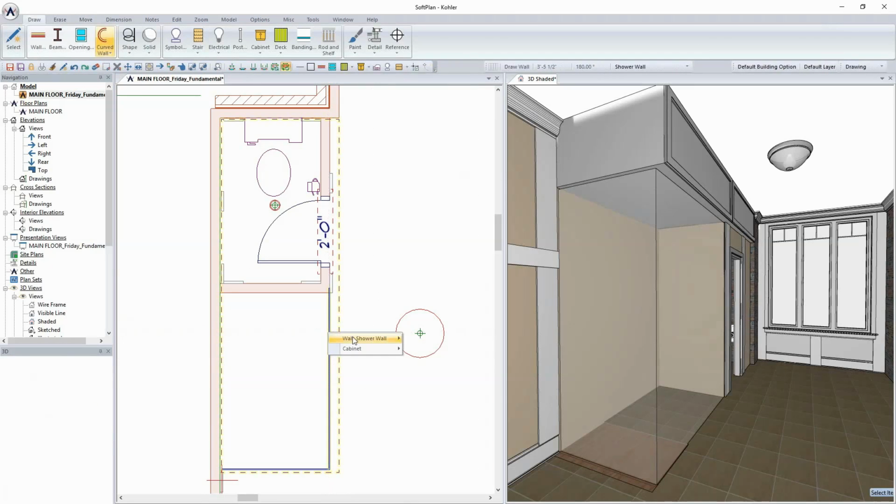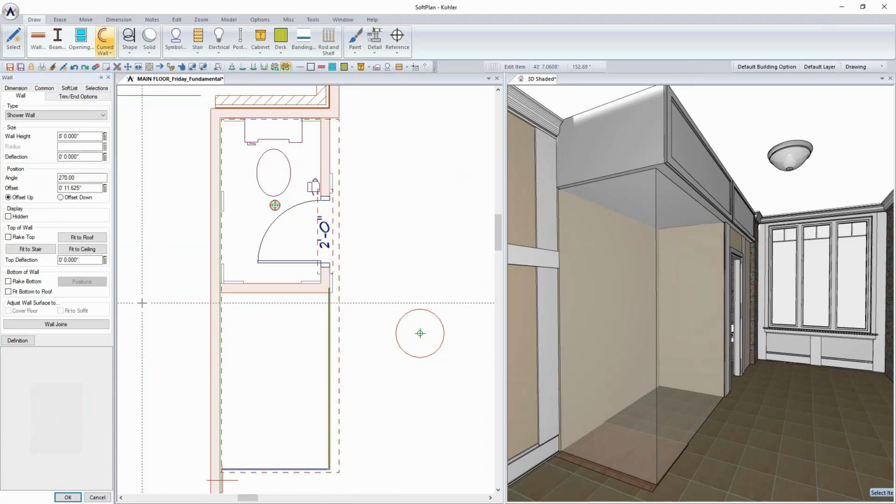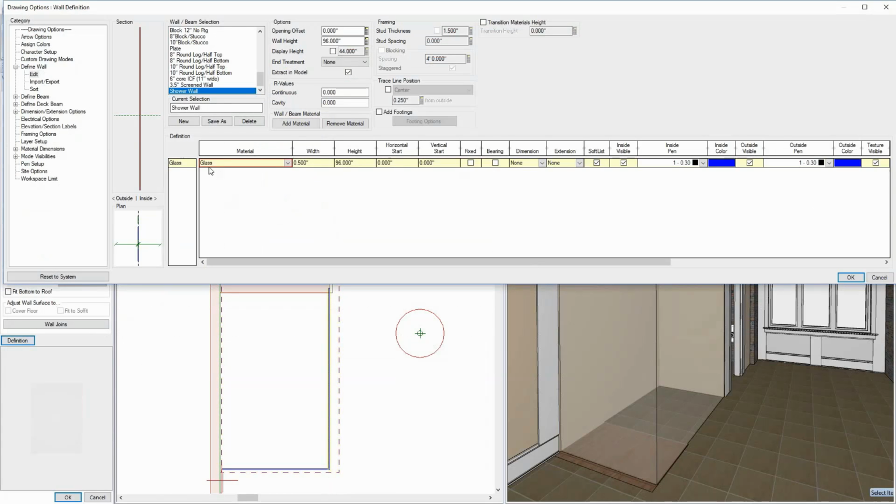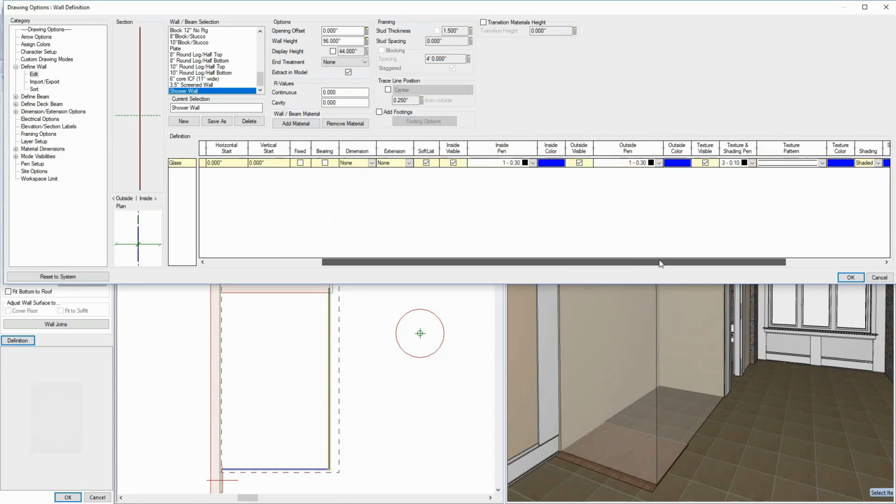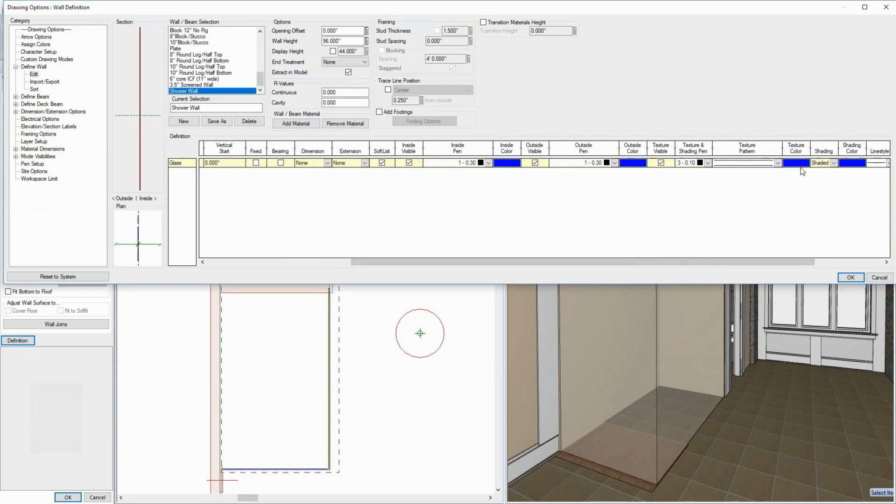This shower wall that I've defined, if I were to edit it and look at the definition of this, it's simply made up of just glass. We've gone in and added a width and a height to the definition. As I scroll this left to right, you'll see that I've even added different coloring options so that it shows up on the plan a little more visibly.